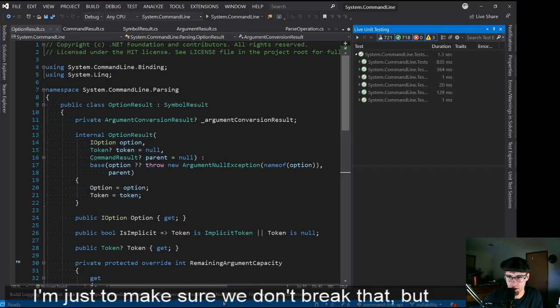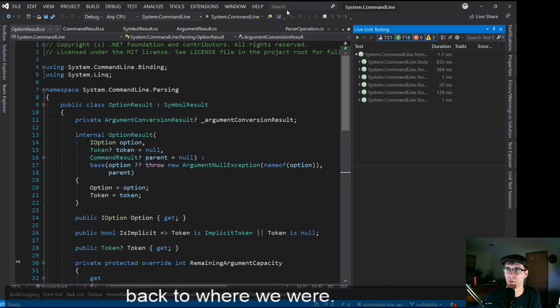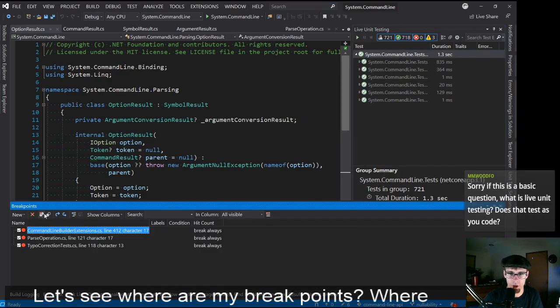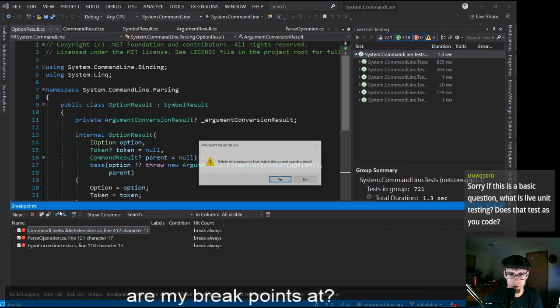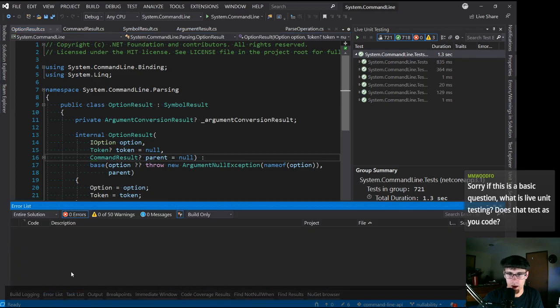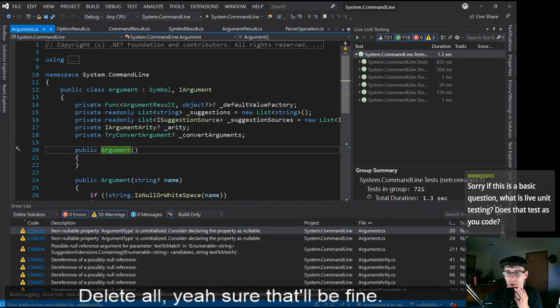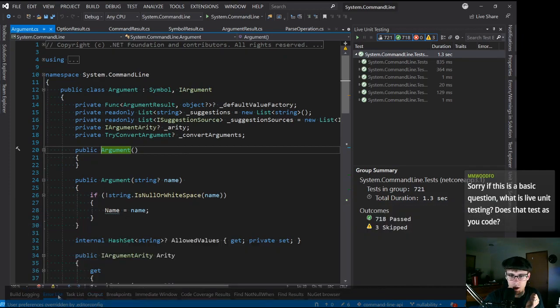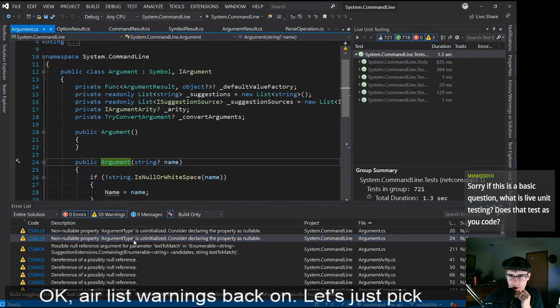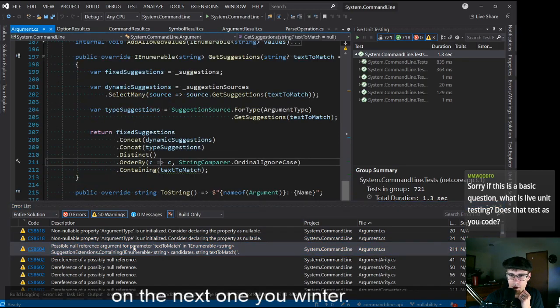Let's see. Where are my breakpoints? Delete all. Yeah, sure, that'll be fine. Okay, error list. Warnings back on. Let's just pick on the next one. Error list: argument type is uninitialized. That's no longer true. That's no longer true. Next one down.